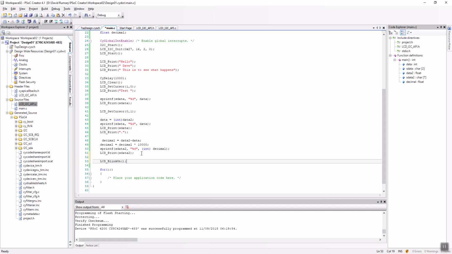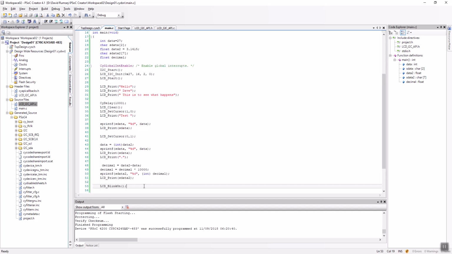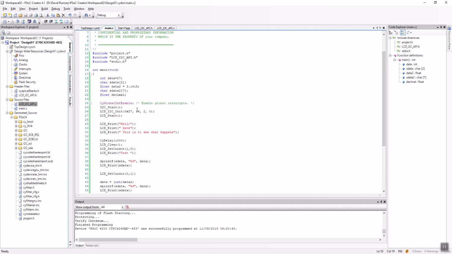LCD blink on and just compile it and see what happens. And you can see the cursor now is blinking. So there are other things you can do with this as well and other functions you can play with. But this is the main gist of how it will work and how to get things to print to the LCD screen.